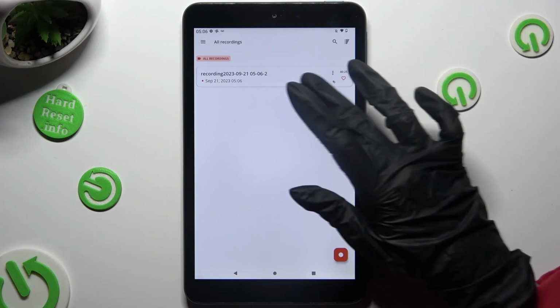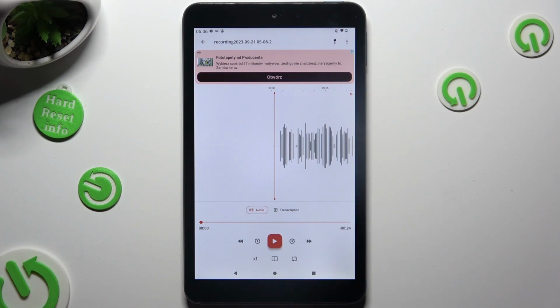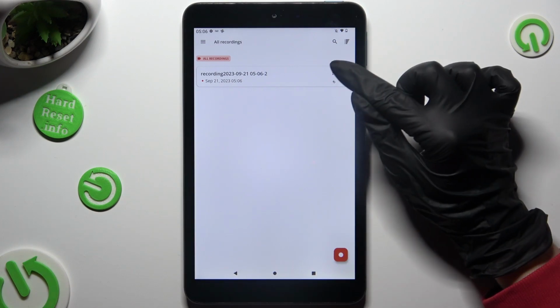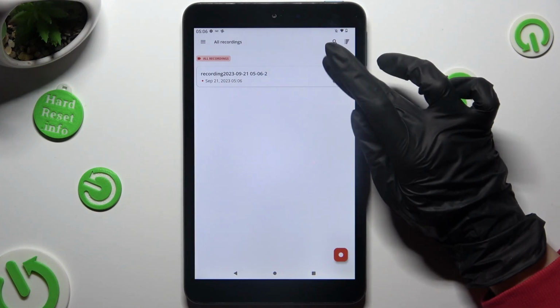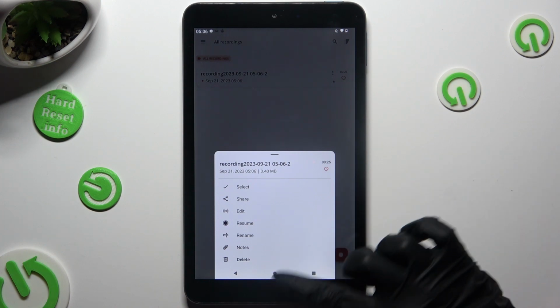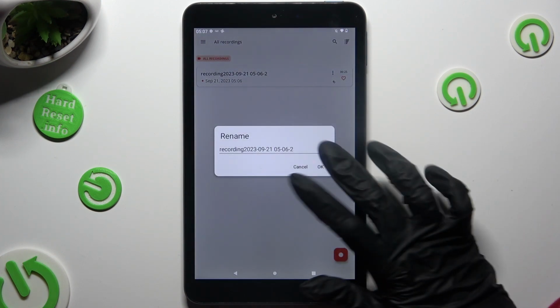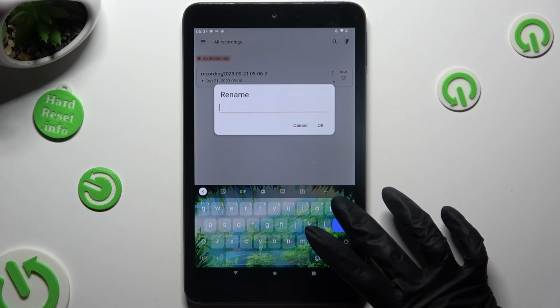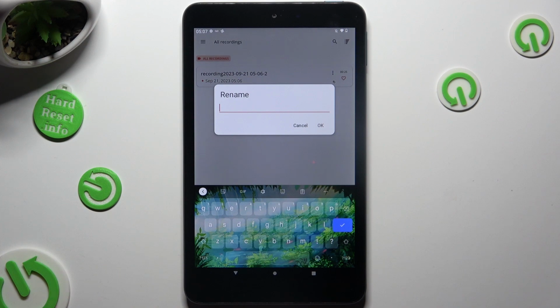To play it, click on it. If you want to rename it, go back, click on those three dots and choose Rename option. Now you can type in wherever you want to and save your new name by hitting OK.